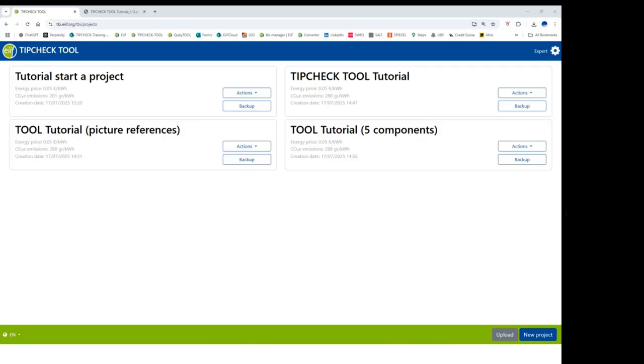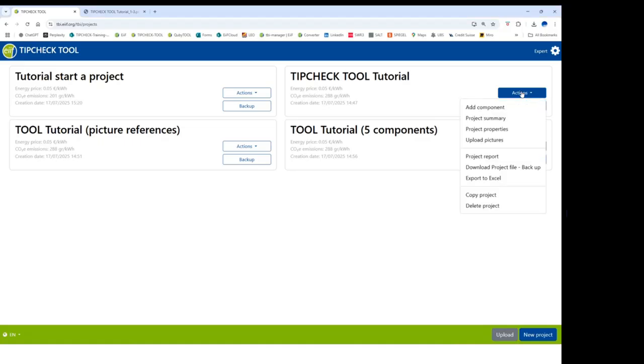So let's begin, and we choose one of the projects which I prepared here. Let's take the TIPCHECK tool tutorial. We click on the actions button, opening the menu, and the first is add a component, because this is most likely what you most often do, and the second most important is going to the project summary.